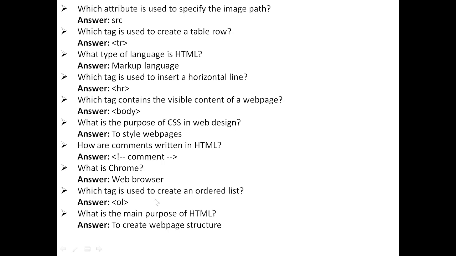Which tag is used to create an ordered list? That is OL. UL is for unordered list, OL is for ordered list. What is the main purpose of HTML? To create a web page structure, we use HTML.